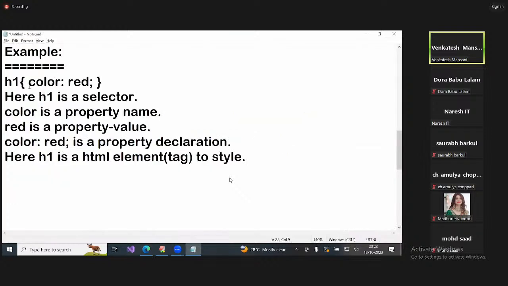Now, this is a simple selector actually. One example I have taken. Now, this is what we are going to select. Here the H1 element is selected, and I am applying red color. This is called property declaration. This is called property name. This is called property value. This is totally called CSS.